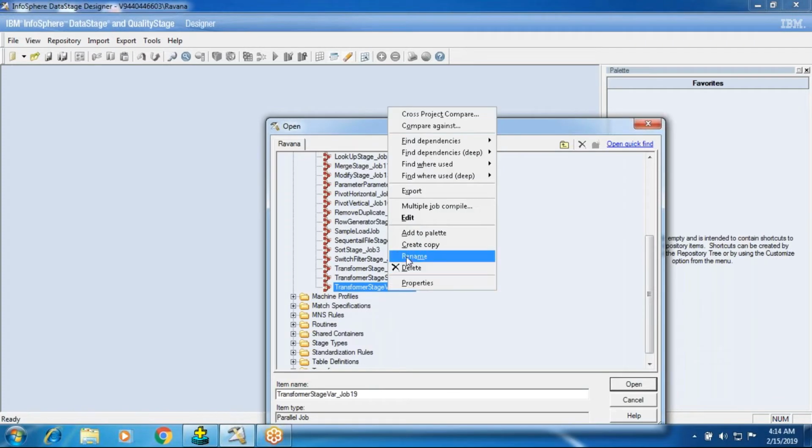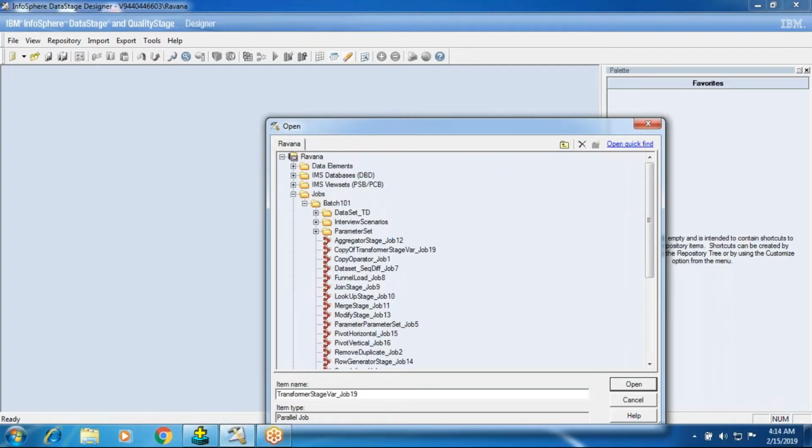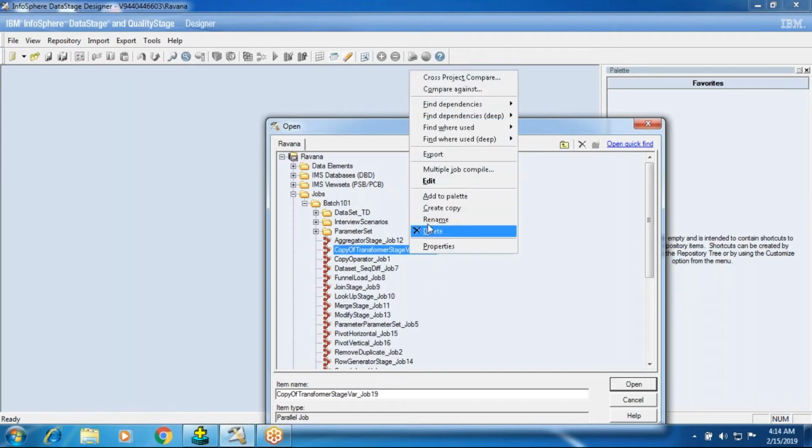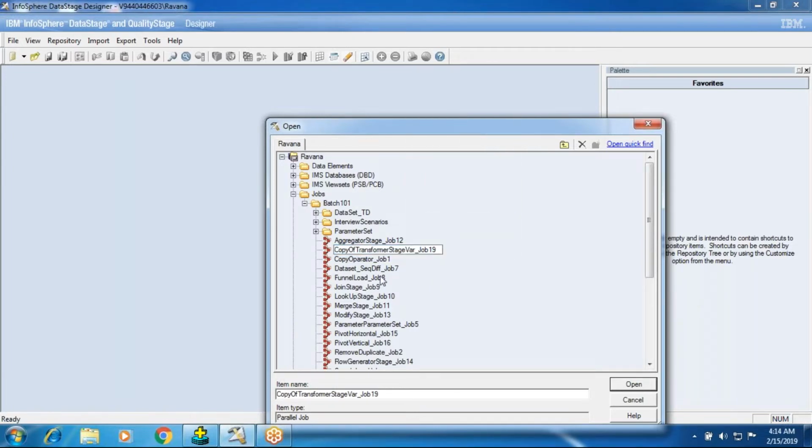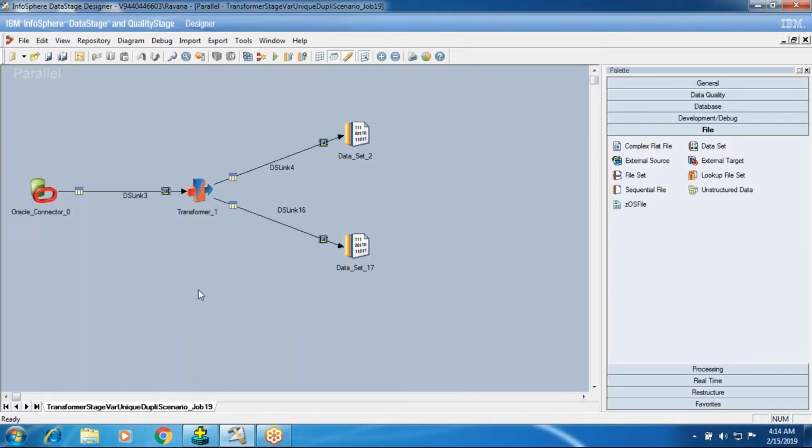I have a stage variable job. So I'm going to take a copy of the 19th job, and I'm going to rename it as transformer stage where unique duplicate scenario. I hope that job name is becoming big. No problem, we can give it. Okay, so how are we going to do this?